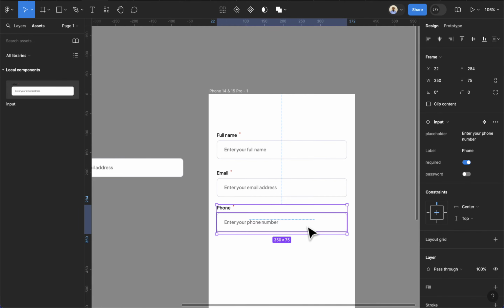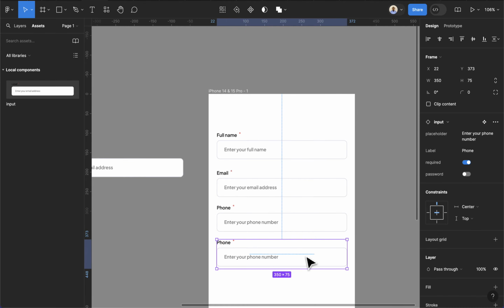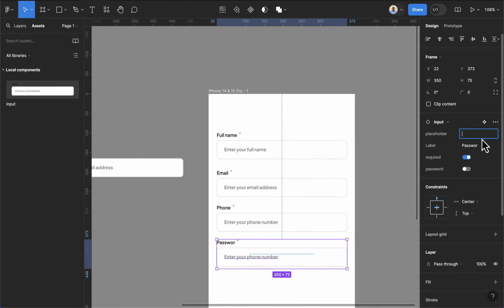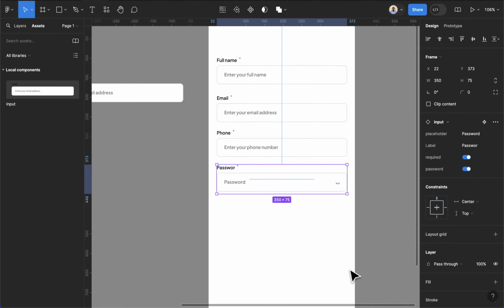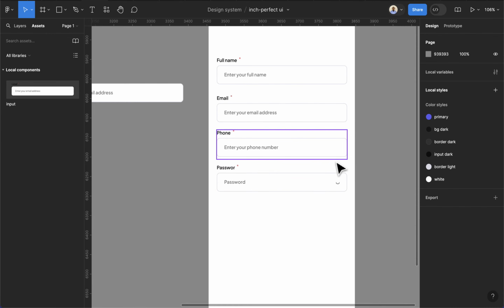So the last item on our list should be the password. Now I'll select this and change it to password. Here, the placeholder, I can set that to password. Sorry, I'm typing in the wrong position. So I'm going to set this to password here. Now we need to toggle this on, so we have the icon here for the password.